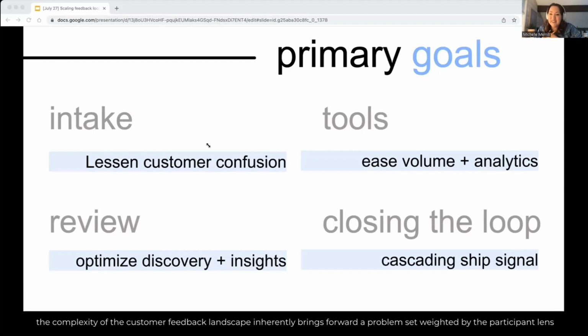Tools, you want to ease the volume, requirements needed to scale, and reducing the noise from the signal. This is really important, as well as bringing forward insights, those analytics of what you're hearing. And then review, you're optimizing for discovery and insights again.